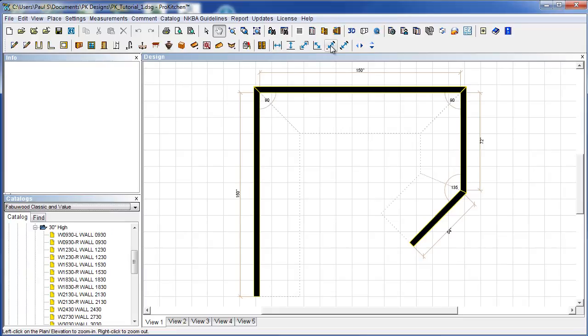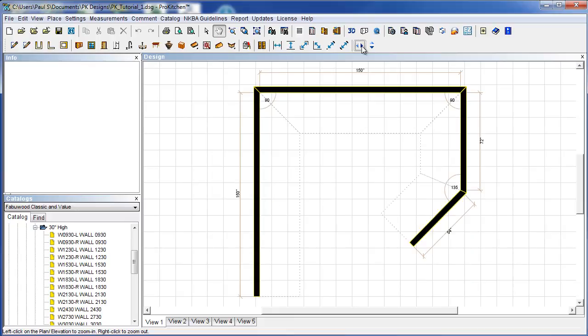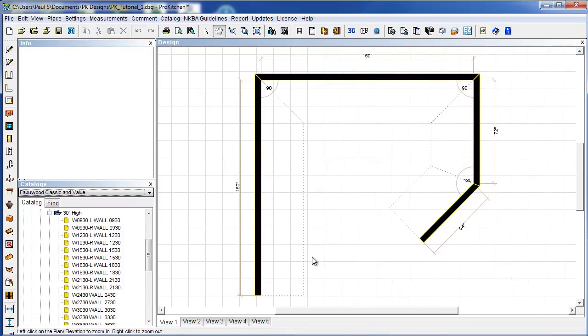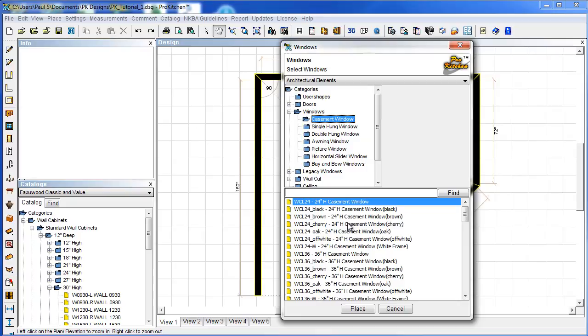So here we can flip our layout back and forth. So I'm going to reset this guy because I won't be using those buttons. So here we go, here's our layout. Now we're ready to start putting in some cabinets. But we're going to start with windows. So I want a casement window. And I'm going to grab a 36-inch casement window.